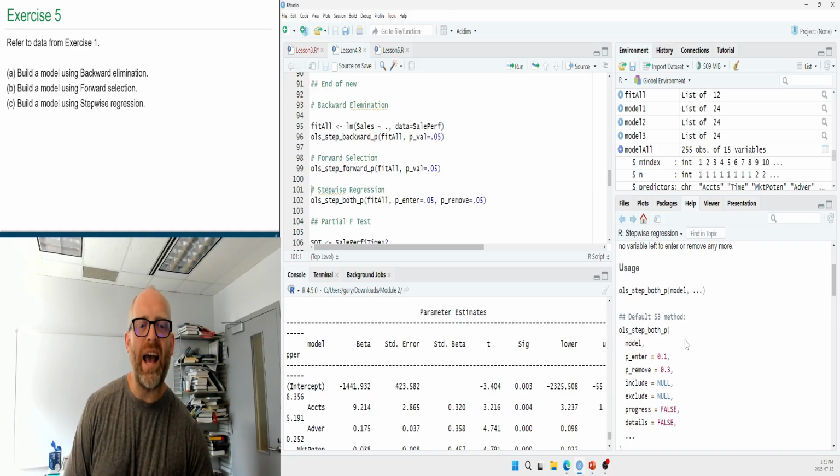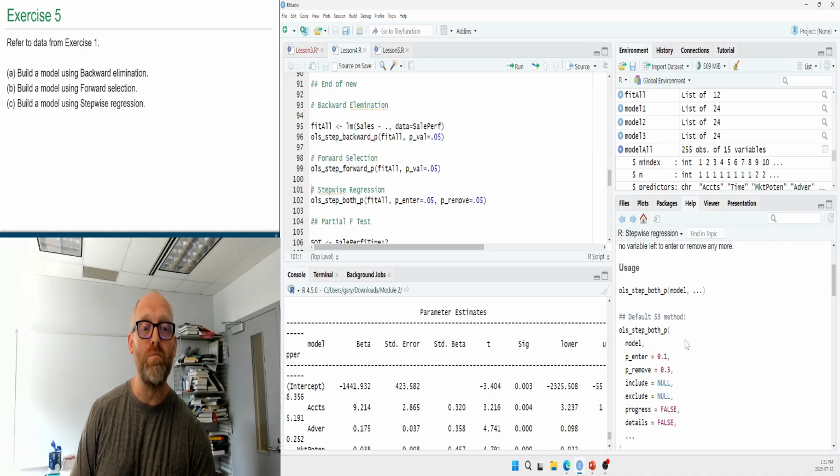So here we don't have just p_val. We have p_enter and p_remove. So that is our alpha enter, alpha stay. By default, enter is 0.1, remove is 0.3. So again, we can keep the defaults in there and see exactly what we get. We'll get completely different models for these sort of things, but this is where that level of significance comes in. So let's go by default.